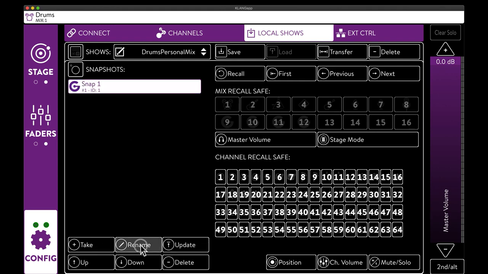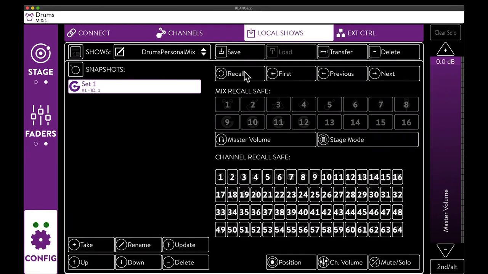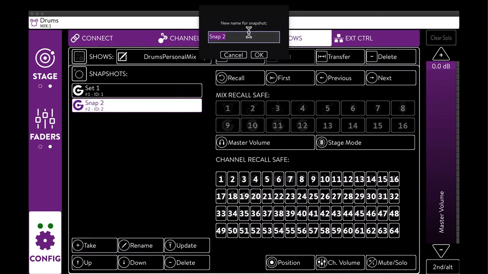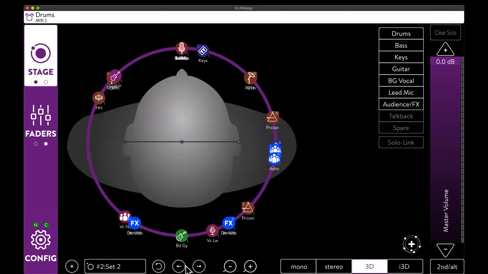Each local show can contain several snapshots for different levels, positions, mutes, and solos between sets. They only affect the selected mix and are completely independent from global snapshots. User snapshots can be navigated and recalled from the Presets tab or with the quick controls below Stage and Fader View.